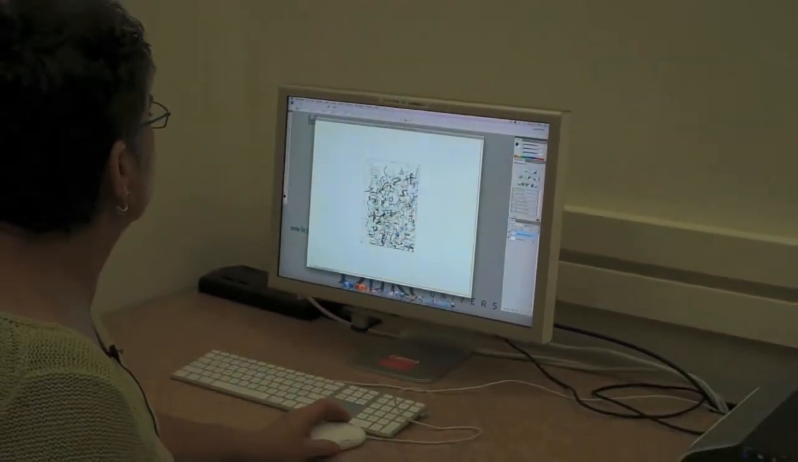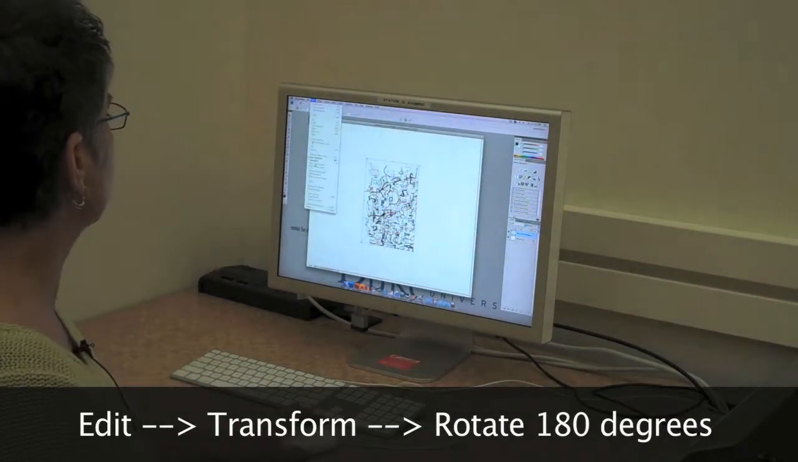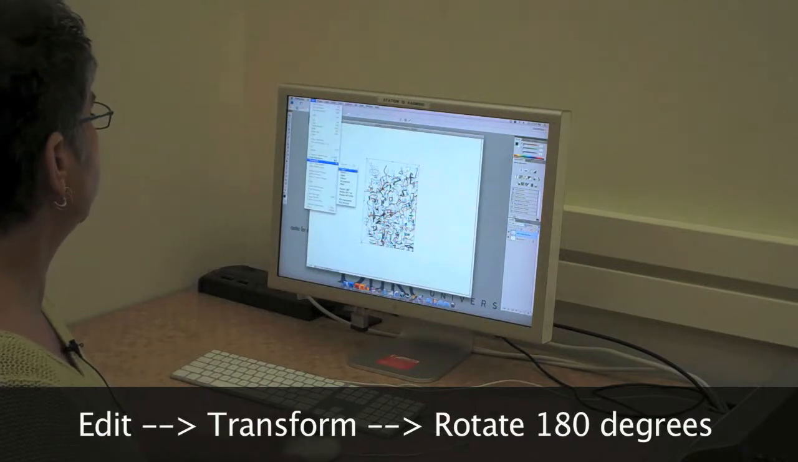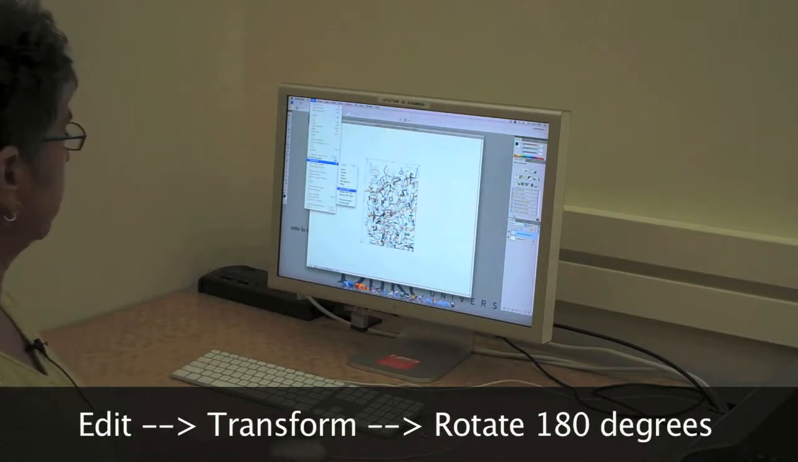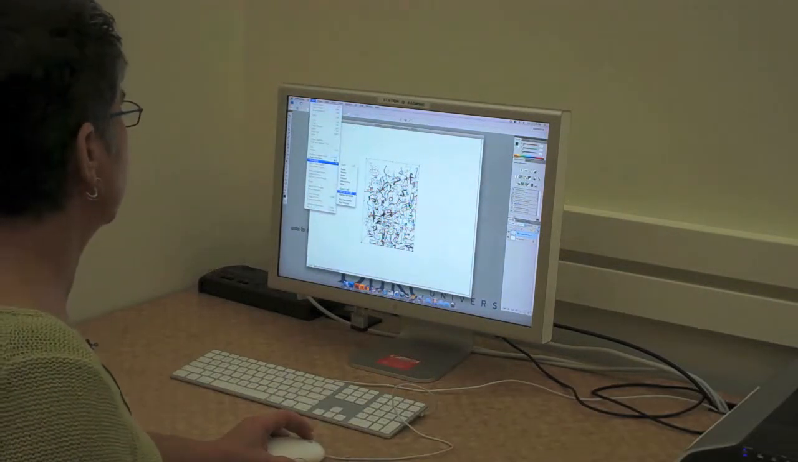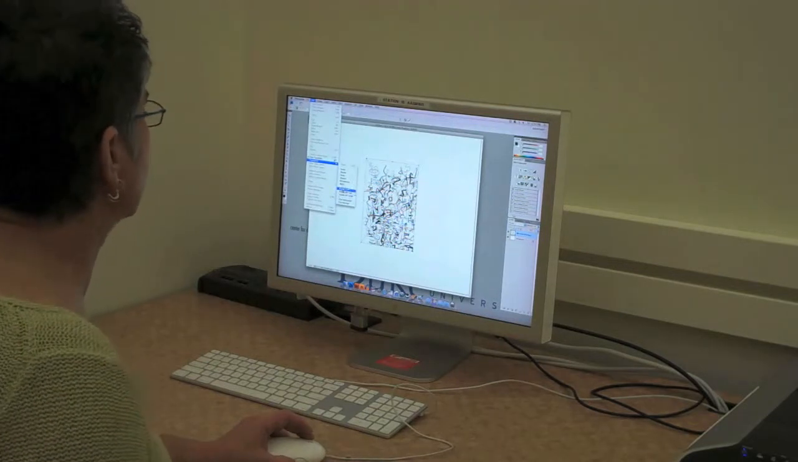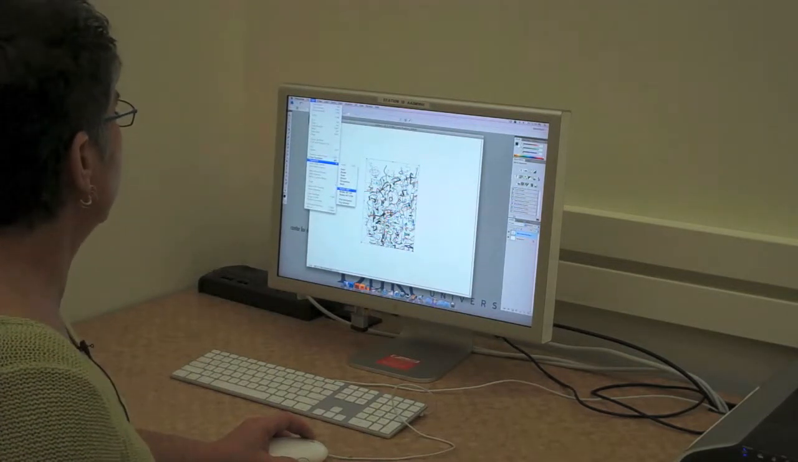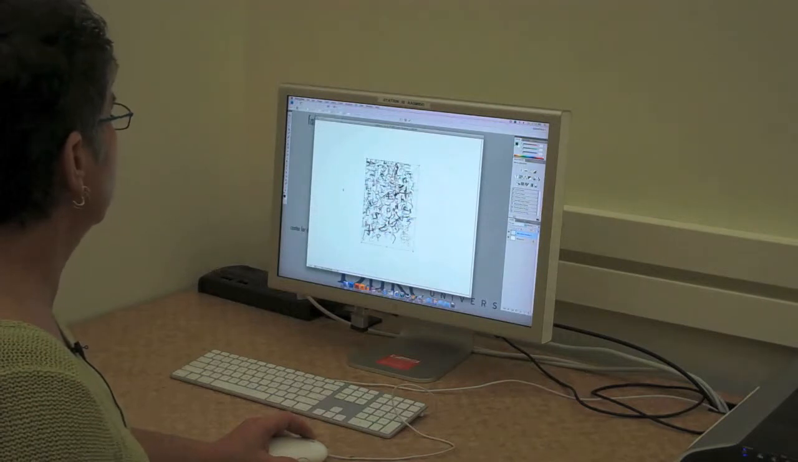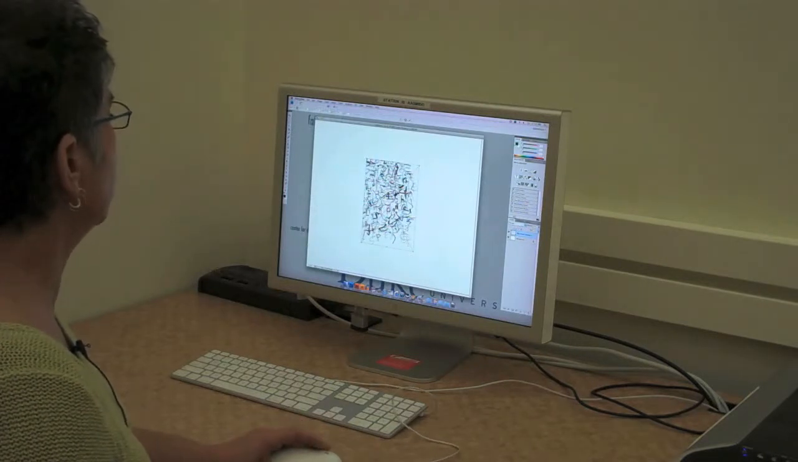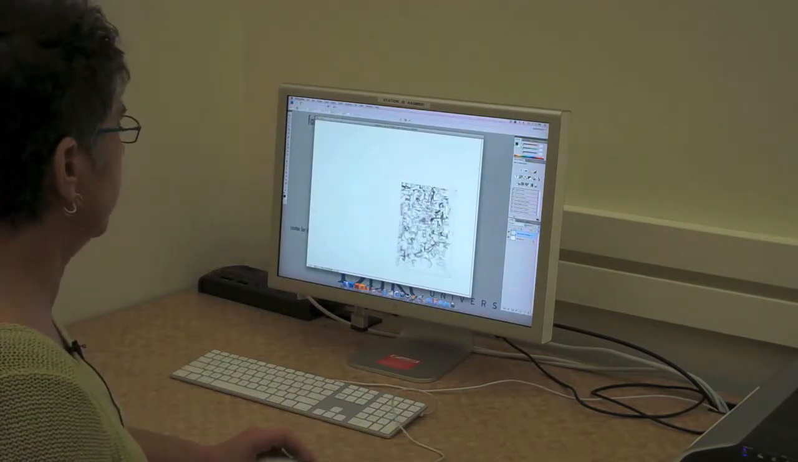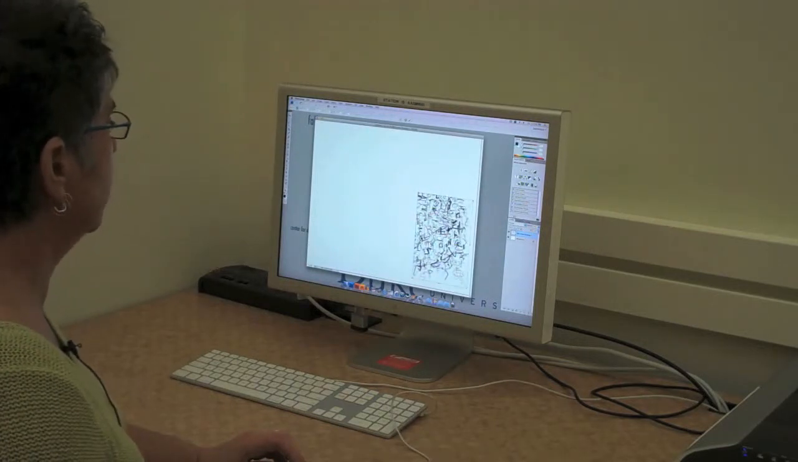And if your image is upside down, which mine is, I'm going to go to Edit, and I'm going to go down to Transform. And if you scroll down further, it'll say Rotate 180 degrees, 90 degrees clockwise, and 90 degrees counterclockwise. So I'm going to go ahead and rotate mine 180, and then I'm going to drag my image down to a corner, like so.